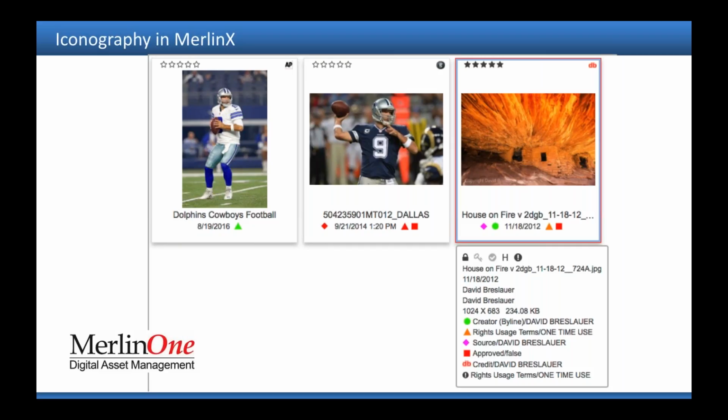These icons are customizable. You can create your own icons and set them up to match to anything you wanted them to be. So for example, if you've got a bunch of photographers on staff, you could set up the icons to match to your photographer's byline, or you could set up the icons to match to the credit field. So just as I've done in this particular case.